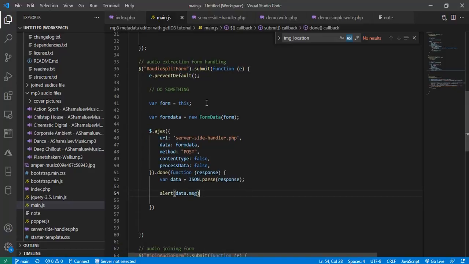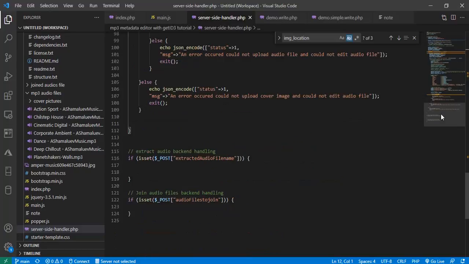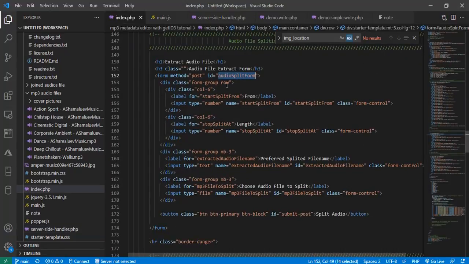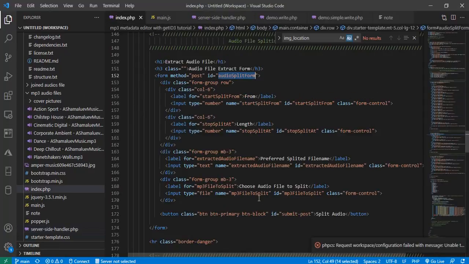Okay, so let's assume it has been uploaded to the server side here. This if statement is what we are going to be using to handle it. We are going to be checking if this form field is present in the post request, and if it is present, it means it is this form that is being submitted. Okay, so let's get the file name, the mp3 file to split.